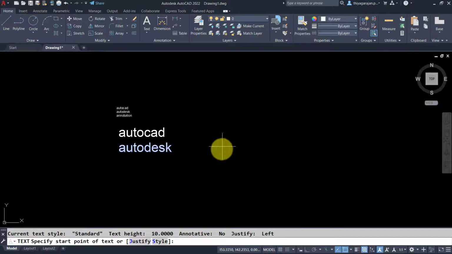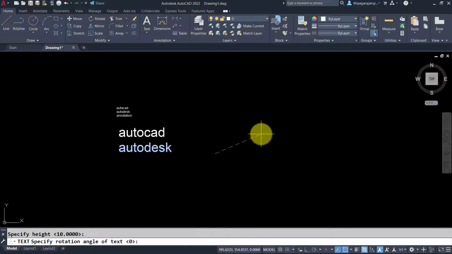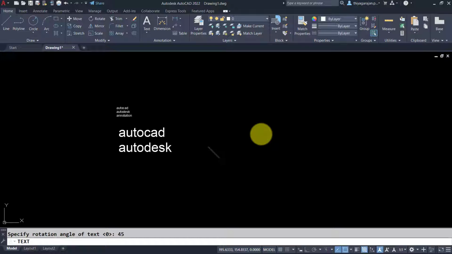In a similar way, start point, same height. I'm going to write the text in an inclination. So let it be 45 degrees. So the text will be inclined at 45 degrees. If you want to go to the next line or next row of text, just press enter. Then it will come to the next line.